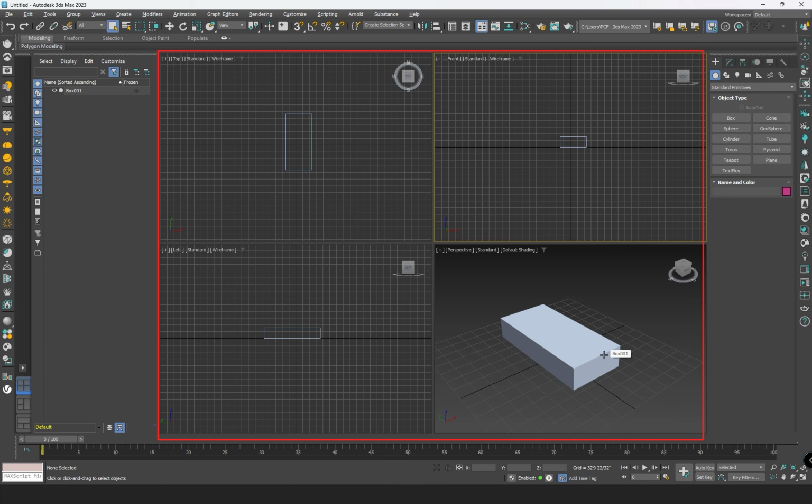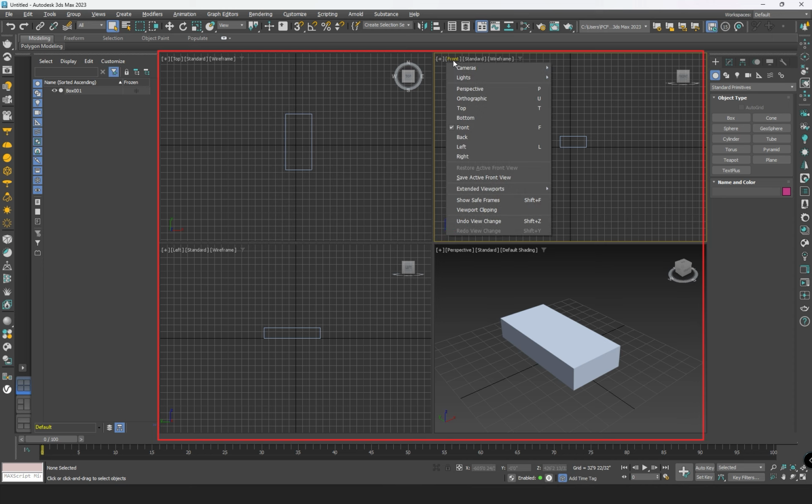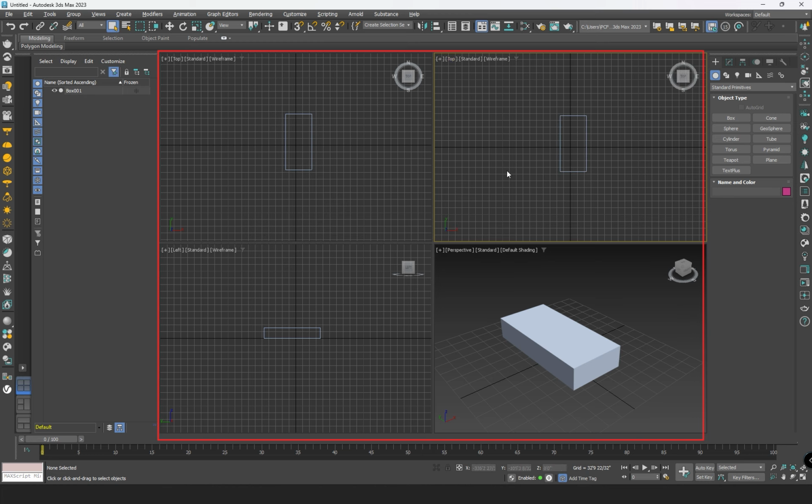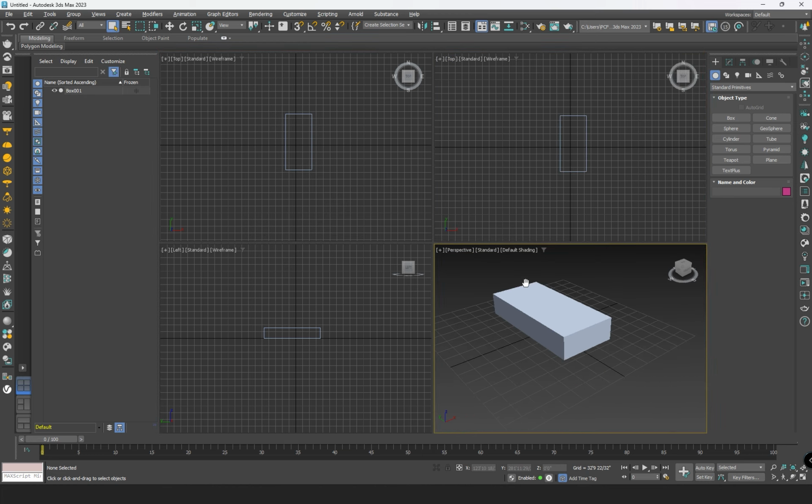Additionally, you can switch any view to another view. For example, if I click here, this is front view, I can change it to left view, or I can change it to top view. And this is the navigation toolbar, and we will explore its detail in the next class.